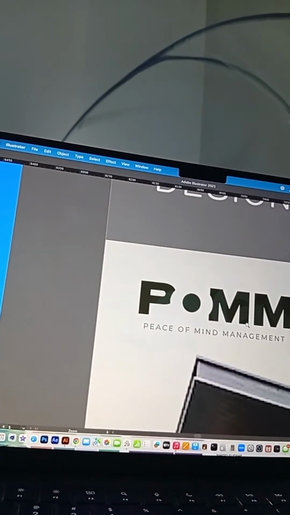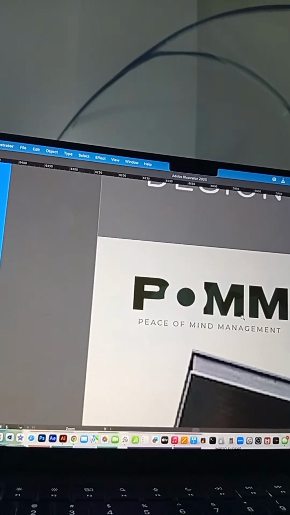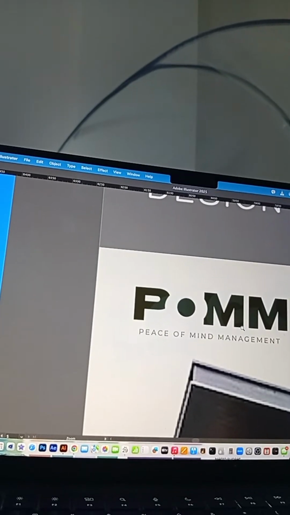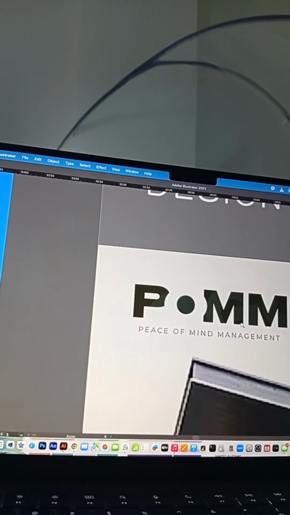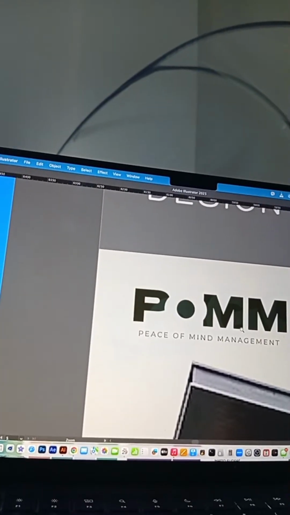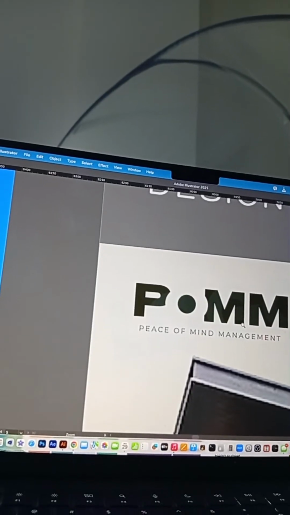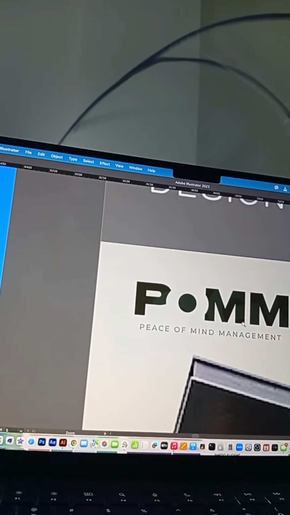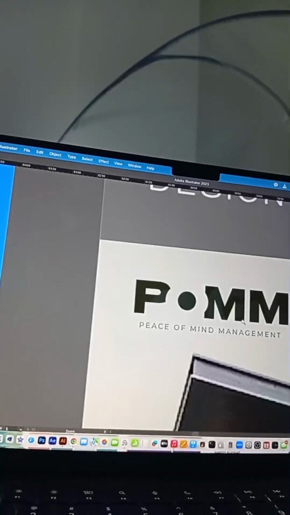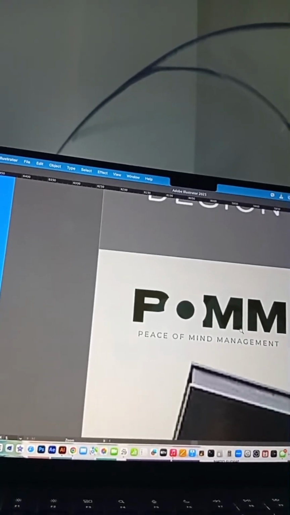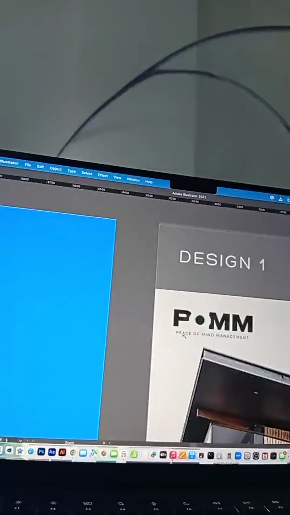So yeah, the way you construct the logo, you can just play around, do whatever you want, make it smaller, make it big, change every shape, colors, adjust some paths, adjust some vectors, adjust the movements, the curvedness of the logo, and eventually you can see the difference as you go along. So this is design 1 of POM.